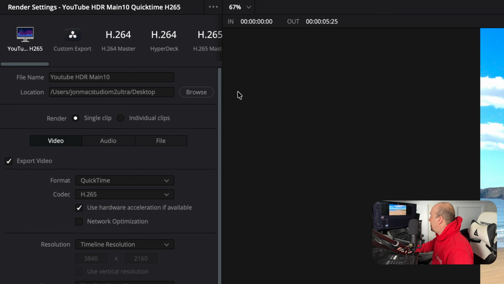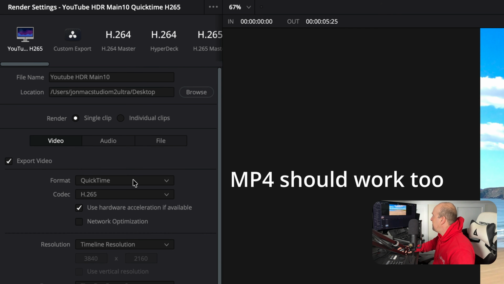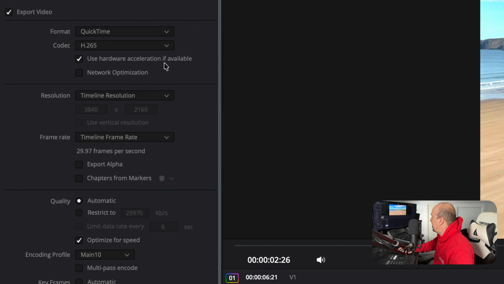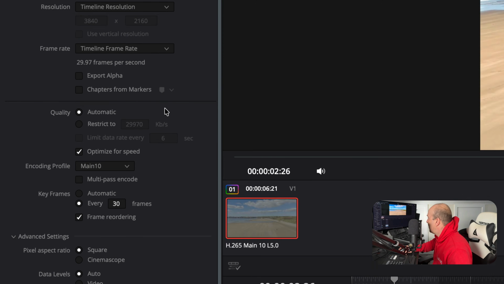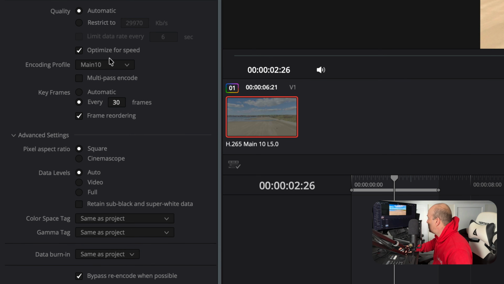So give it a name, set your location as you would normally, and then Export Video, you want to check QuickTime as the format, codec H.265, use hardware acceleration if available. Resolution, I've got that set to the same as a timeline. Frame rate, same as a timeline. Quality, automatic is good. Optimize for speed. You definitely want to change it from main to main 10 for the encoding profile.